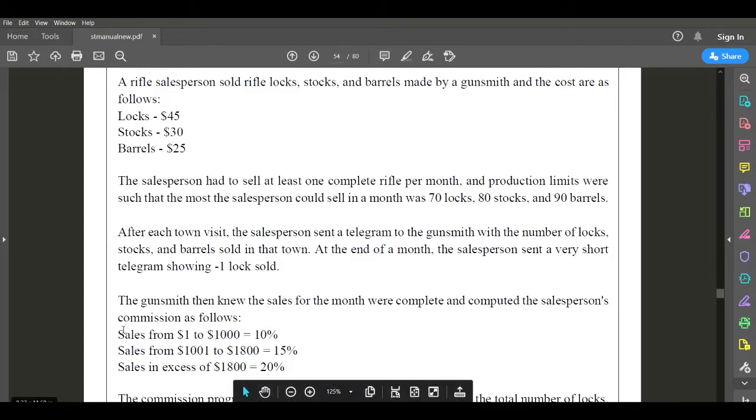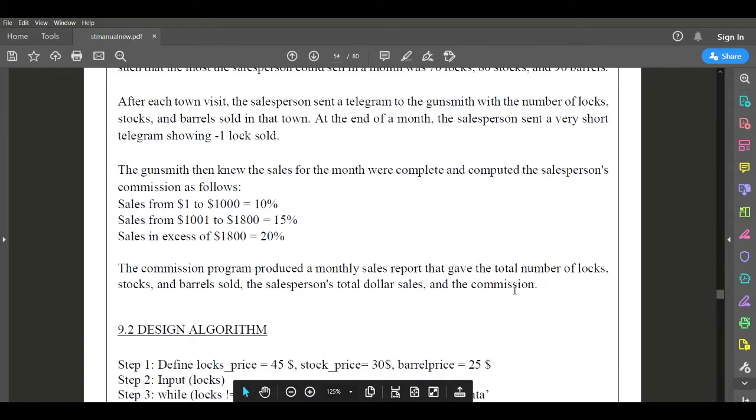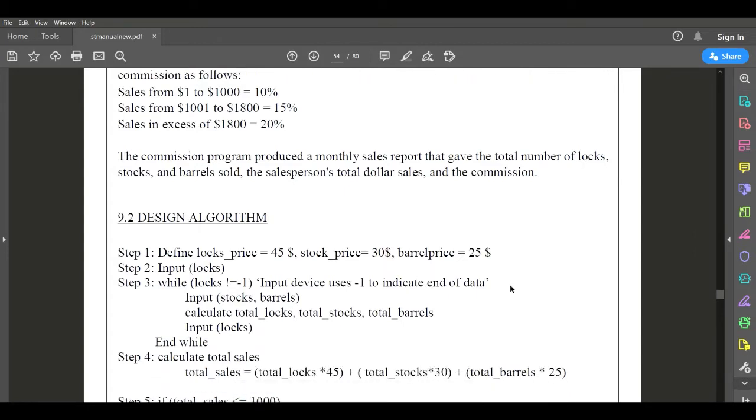Based on the sales, the commission will be given. For 1 rupee to 1000 rupees, he will give 10% commission. If the total sale amount comes under 1001 to 1800, he will give 15% commission. For more than 1800, he will give 20%. So this is how the program requirement specification has been defined. Based on this, we have to calculate the total locks, total stocks, total barrels, and then the commission.